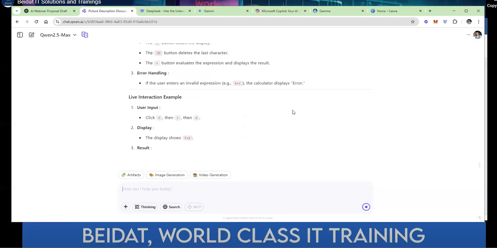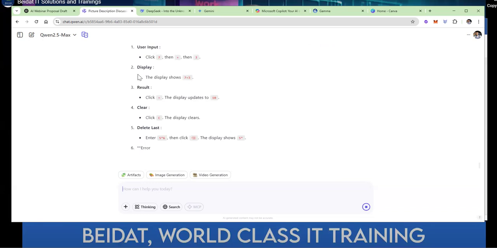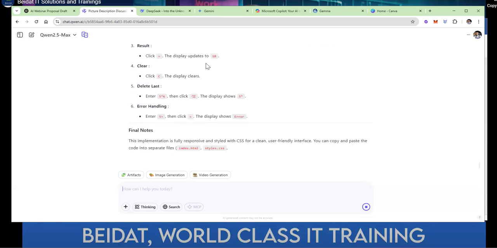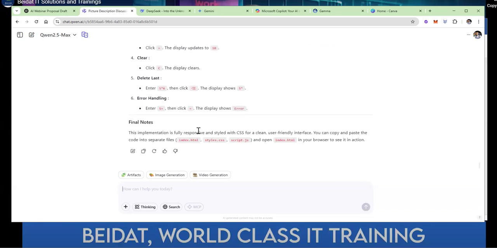Okay, so here's a live interaction of an example. Click 7, the numbers, and then the output you get, right? And then it creates the files for you. The implementation is fully responsive and styled in CSS, so it writes the code, and the files where you would put them, and so forth. See that?